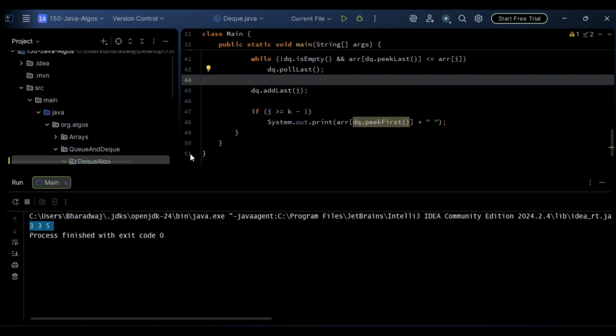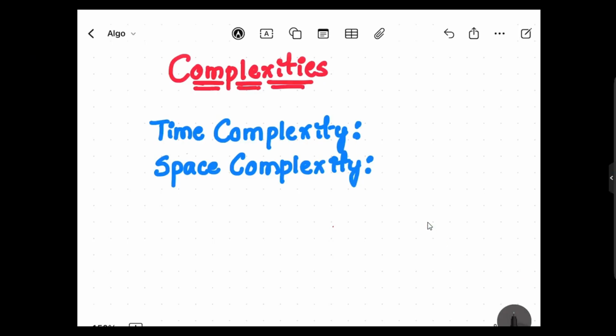The only thing that is left is discussing the complexities part. Let's do it. What will be the time complexity and the space complexity? The time complexity would be big O of n. You would have already guessed that. Why is it big O of n? For each element enters and exits the DQ exactly once. We know this according to the code that we had written and the things that we had discussed in the DQ. So overall time complexity would be big O of n.